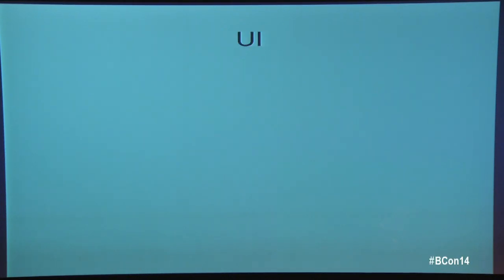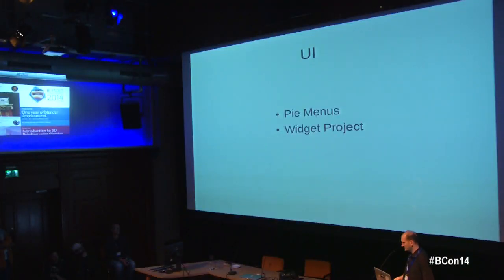Right, now my favorite subject: the user interface. So there are two things that I've worked on this year. The first is the Pie Menus and the widget project. For the Pie Menus, I'd like to thank Liquid Ape, as Olson, I forget his name right now. Son Olson, yes. He was very helpful during the development.